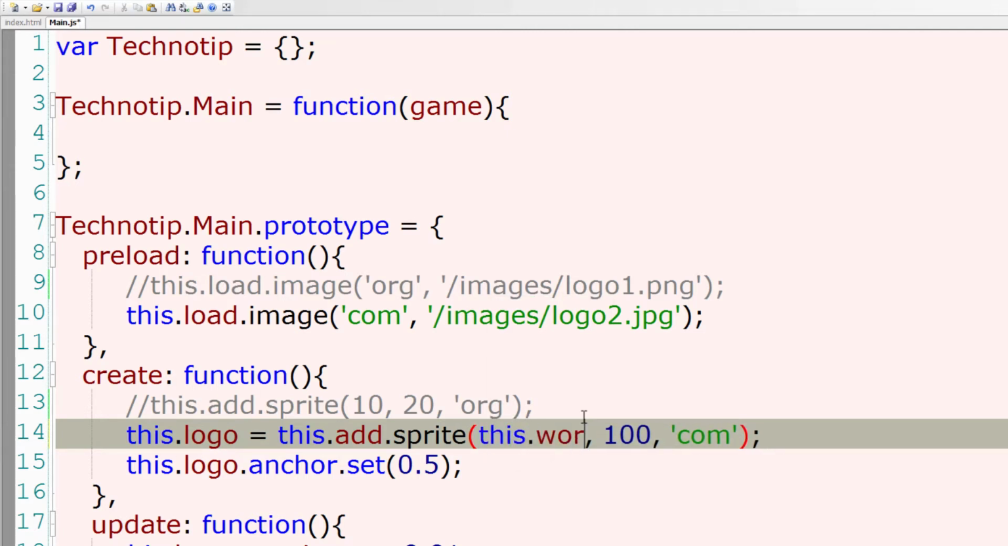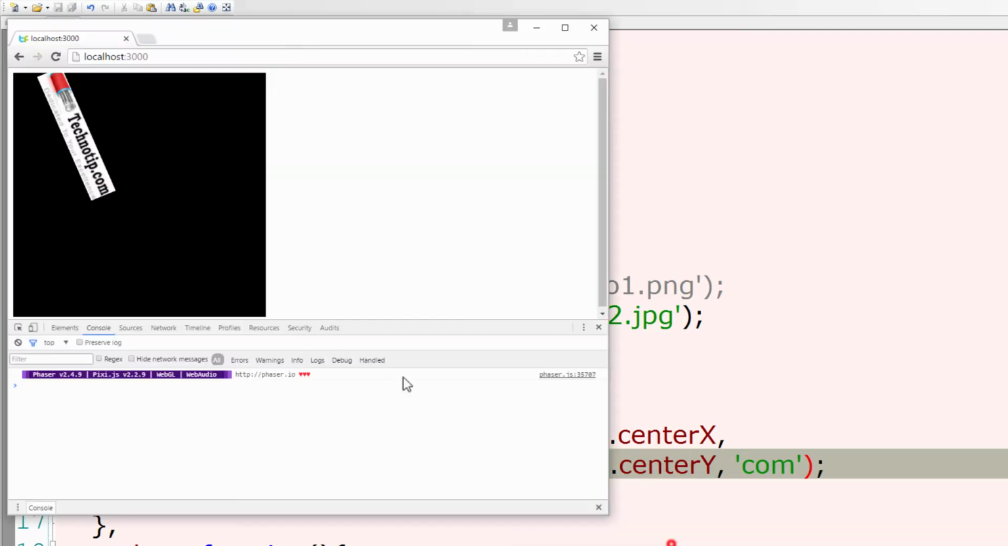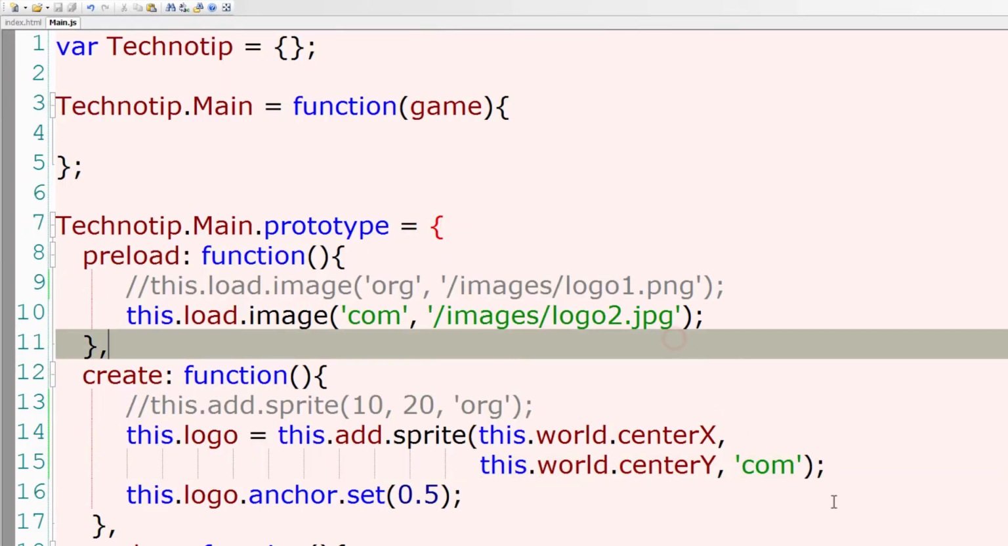We use this.world.centerX for the x-axis and this.world.centerY for the y-axis. This would exactly center the image to the game stage. Have a look. Okay.